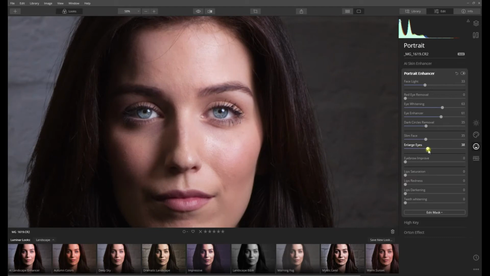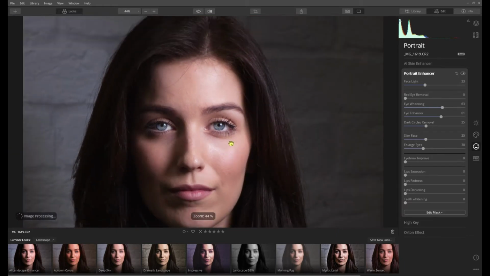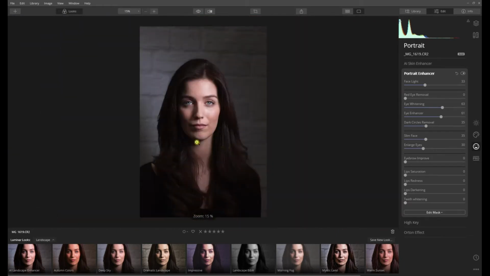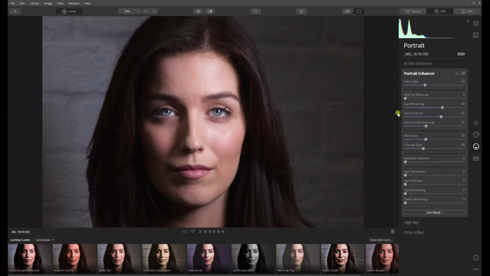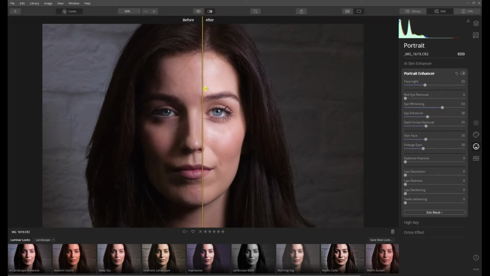I might just make her eyes a tiny little bit bigger, again around about 1/3, and it looks reasonably good. Again, let's have a look at the before and after. I might just take the eye enhancer down. I think that's probably too much. Looking at the before and after, we can also put this slider on as well and sort of look 50-50 as to what she's going to look like at the end result.